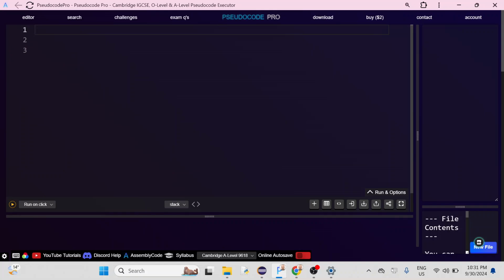So first thing we want to do is make our stack. So a stack is last in, first out. So let's start with that. We're going to have our main program, and in our main program, we want to start by making our array. So we're going to declare my stack, and my stack is going to be an array from 1 to 5 inclusive, and our data type is going to be a string.